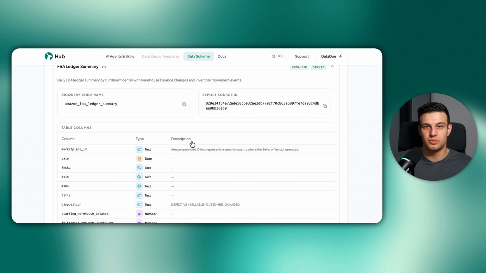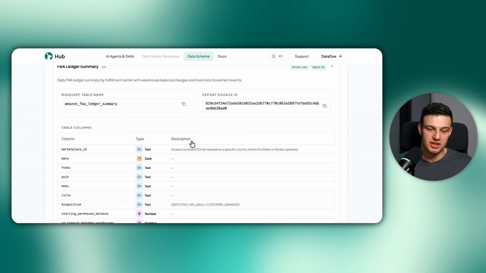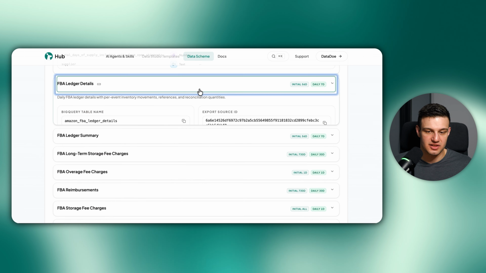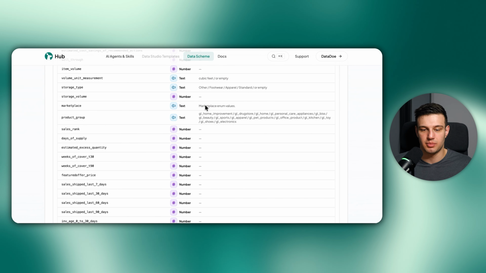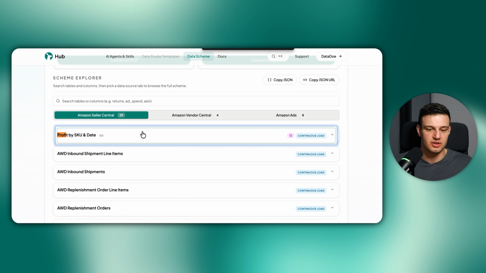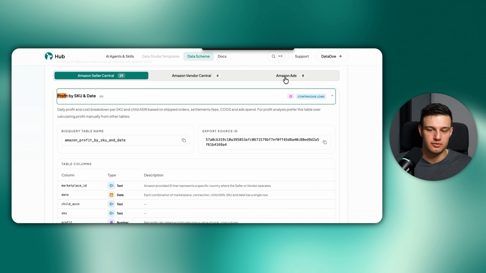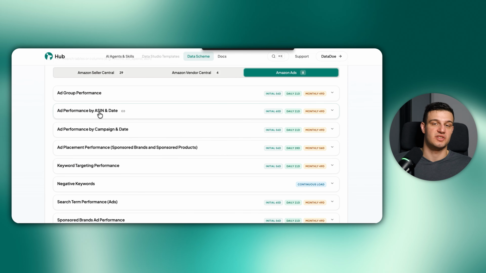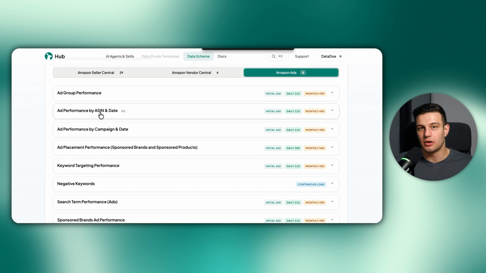In DataDoe, we integrated with all of the sales and ads data for all Amazon marketplaces. We're pulling it daily, and we can see right here in the data schema all of the available data points. What I've used to create this report is the profit by SKU and date, and from the ads, the ad performance by campaign and date, and ad performance by ASIN and date, meaning that this will give me an overview of how the business is going and whether there are any anomalies.